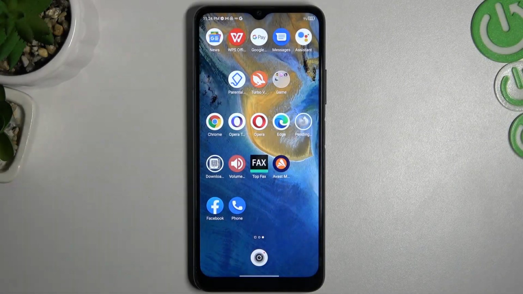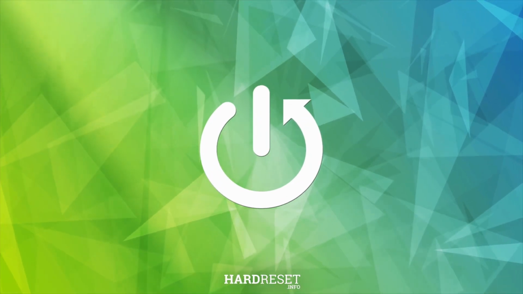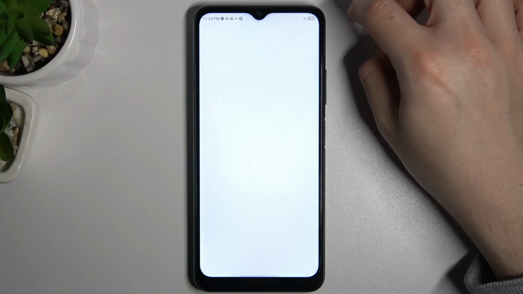Hello guys, there we have a ZTE Blade A71, and today I will show you how you can enable Incognito Mode on the 4 more popular web browsers. So we will start from the Google Chrome.